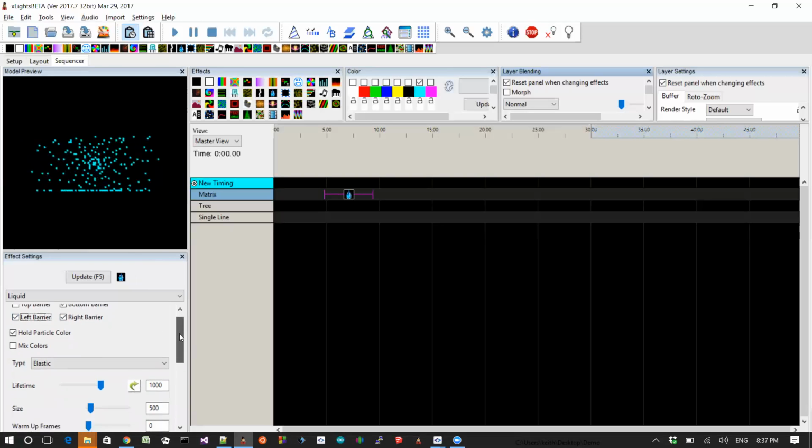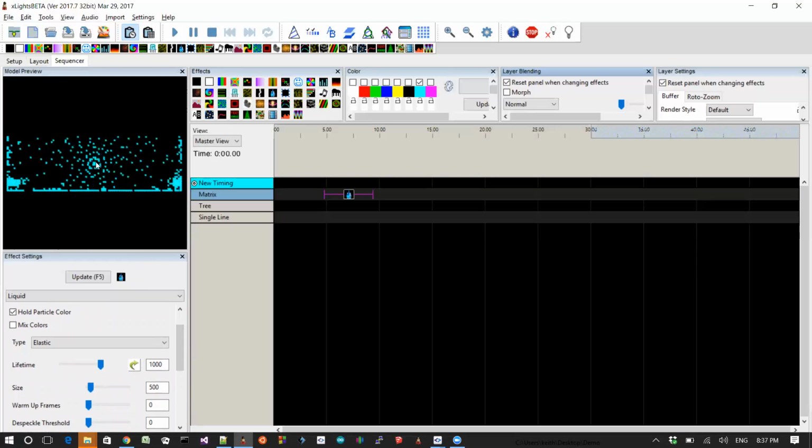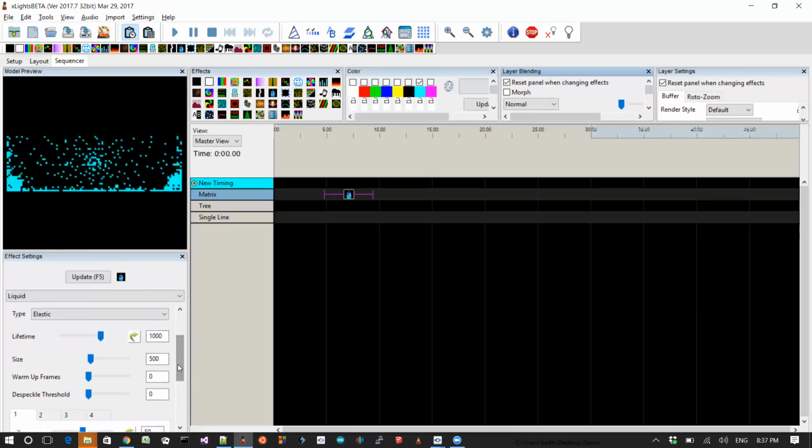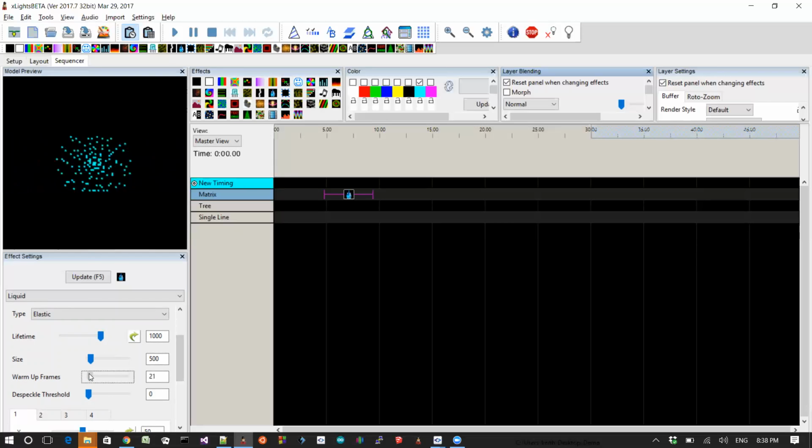One of the neat things that you can do, you can see when it starts there's nothing there and it fills up slowly. Well, what happens if you want it to actually look like that from the get-go? The way you play with that is you change these warm-up frames. In this case, we're on a 50 millisecond sequence, so every 20 frames is effectively a second of warm-up. So if I set that to, say, 68, that's 3 seconds of warm-up.